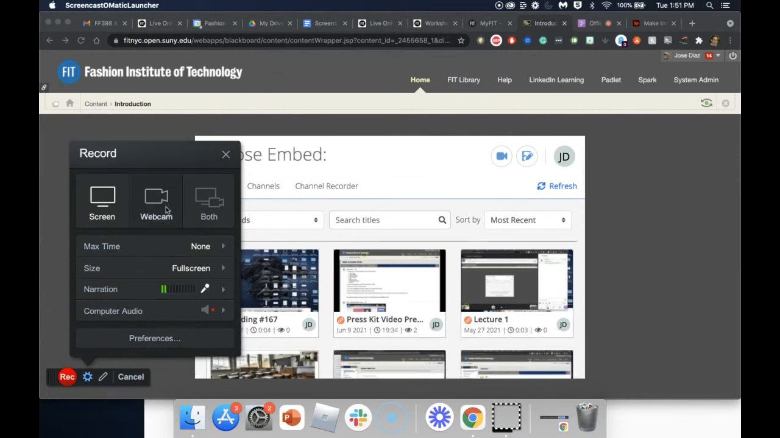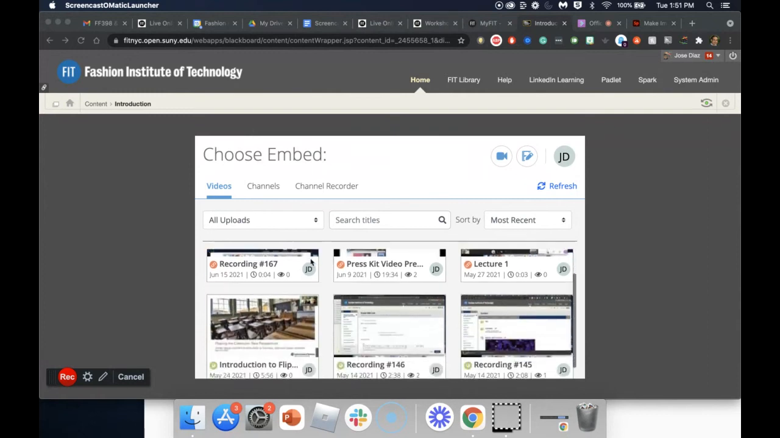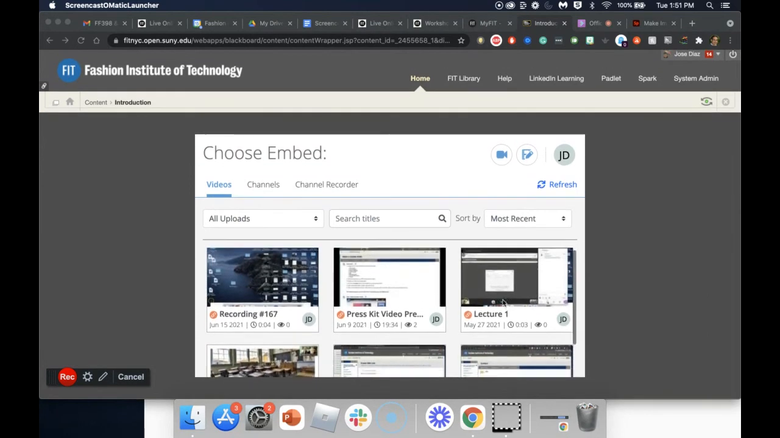Yes. And Michael was talking about the 3 options, the screen, the webcam, or picture-in-picture, and then he went through the settings. So you can always start from Blackboard. If there's something that you want to add to your course, whether it's an introduction video, a lecture video, a student critique, or an announcement, that you want to make into a video, you can do that from Blackboard.